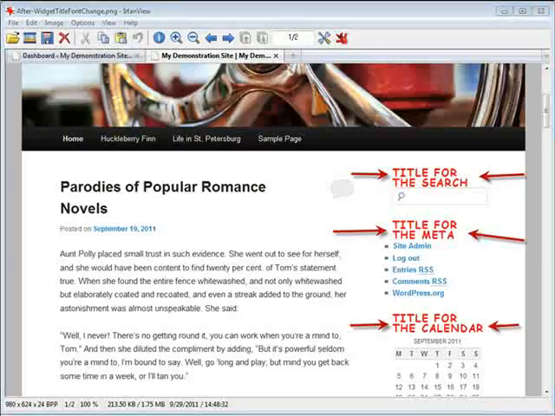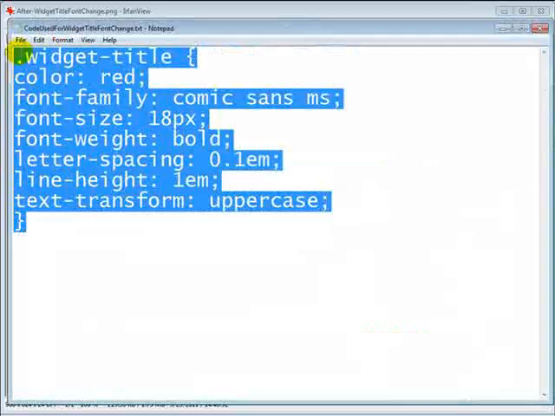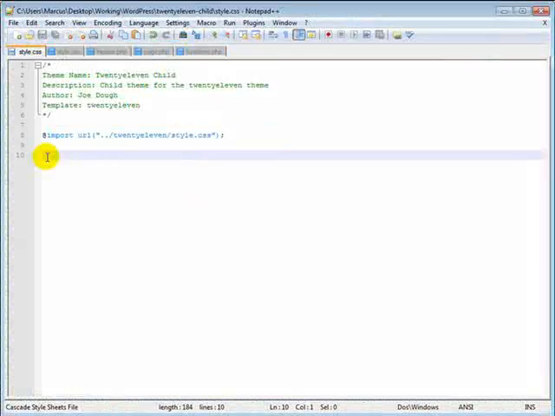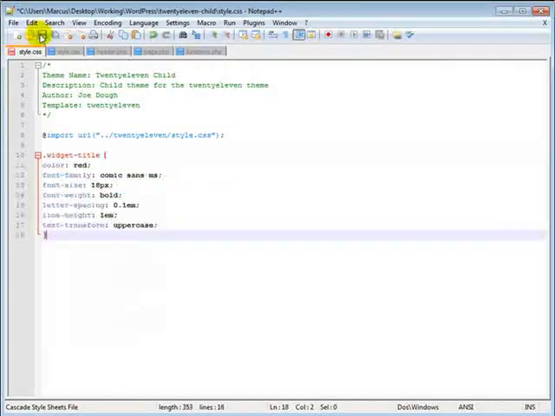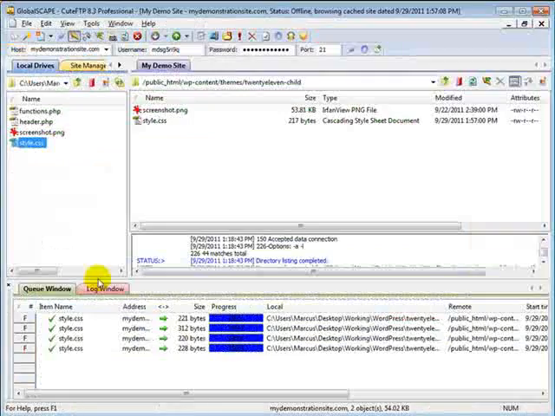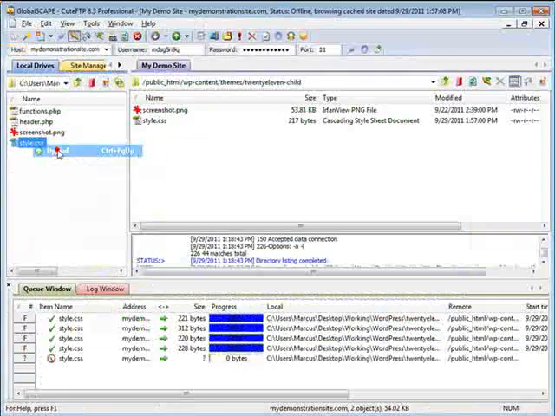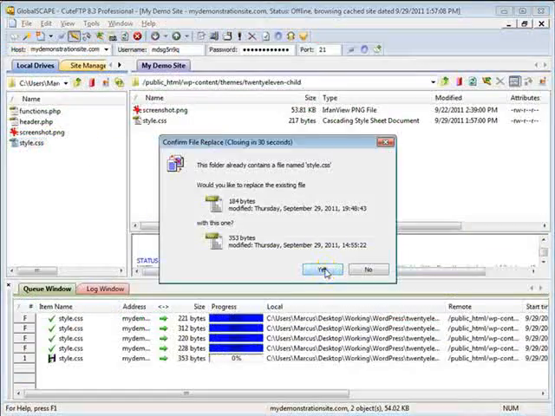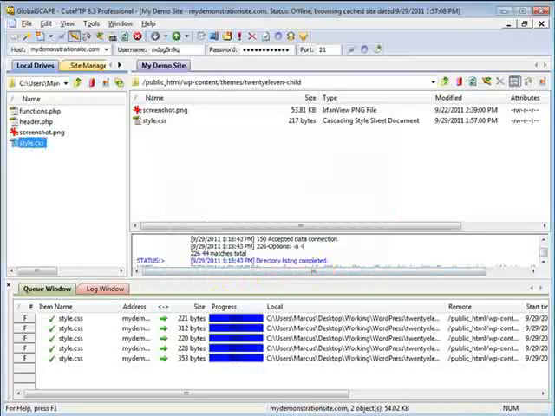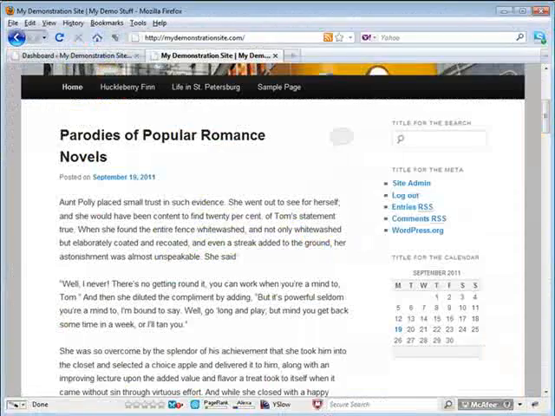Now let's go ahead and take a look at that code again and add that to our style.css. Let's copy this and let's open up our style.css, and I'm putting this in the child theme's style.css, and of course if you don't have one, then just add it to the bottom of your parent theme's style.css. Let's open up our FTP client, upload and overwrite the existing style.css, and open up our browser again.